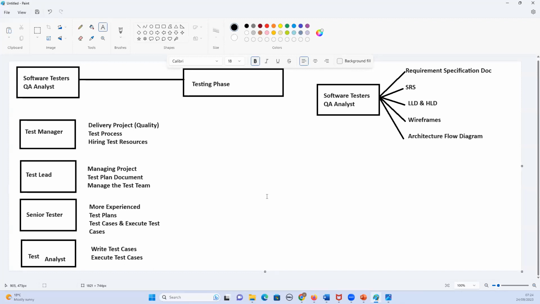So what happens in testing phase is, the software testers have the requirement specification document with them. They have the SRS document with them. They have the low level and high level design documents. They have the wireframes. They have the architectural flow diagrams. They have all these documents.